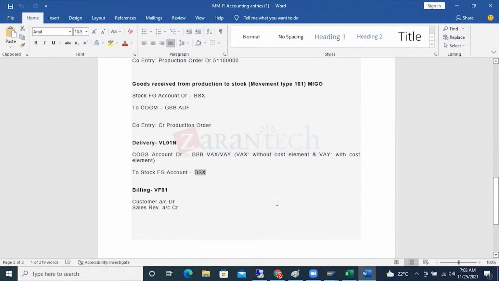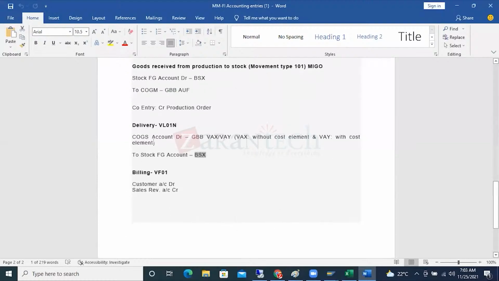See here, very, very important, my dear friends. These all accounting entries are very, very important for us to understand. There is 100% going to be a conflict here. Some people will tell that cost of goods sold account is the P&L account. 100% Mahesh, cost of goods sold account is always going to be the P&L account.